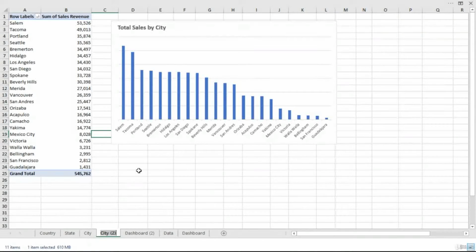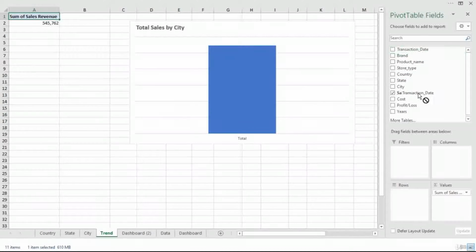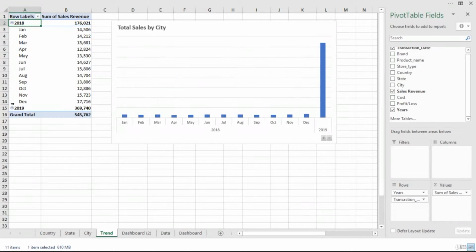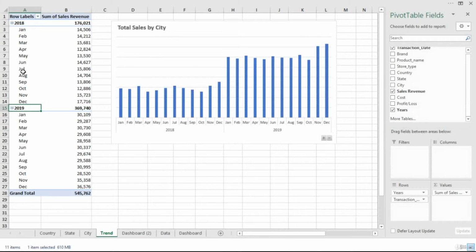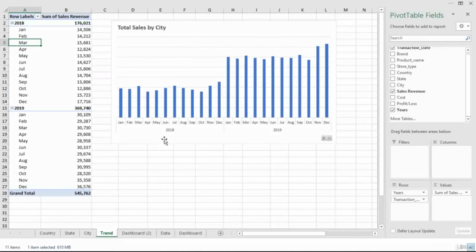First of all, I will rename this as trend, and on this sheet, in this field, I want to remove the existing chart, so I will remove this city from here and I will get the transaction date. And on this transaction date, you can see that Excel has already summed up your data by 2018, 2019 and then months. By the way, if that is something you are not expecting, you can click here and you can group and ungroup your dates as you like.